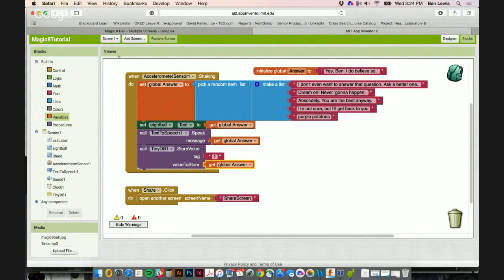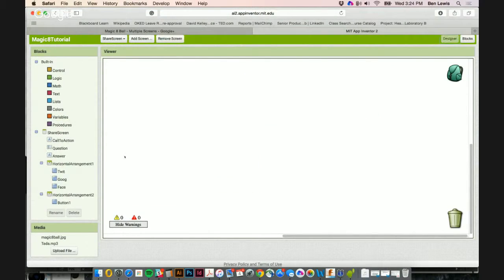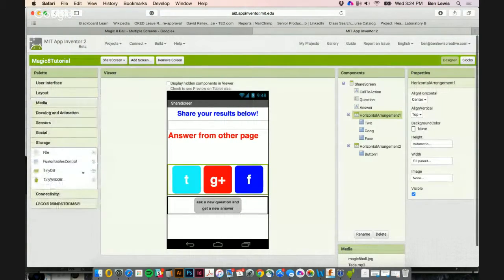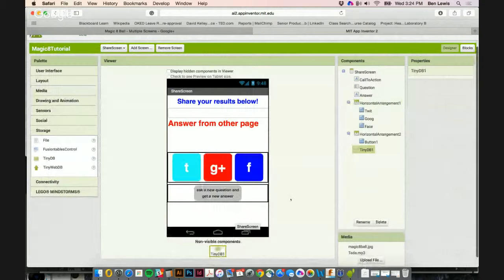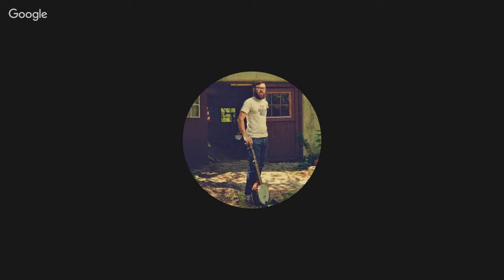which means go over to the back side, share screen, get back in our designer. We want to go get that tiny database. Get it. Drop it in. You can't do spaces. Back button. Kapow. Okay.